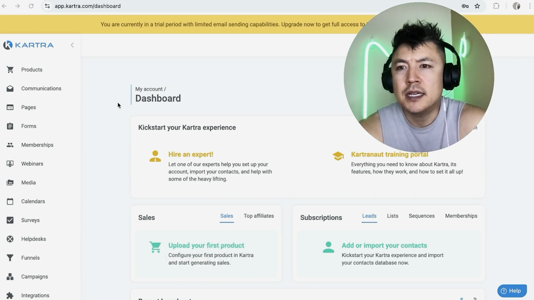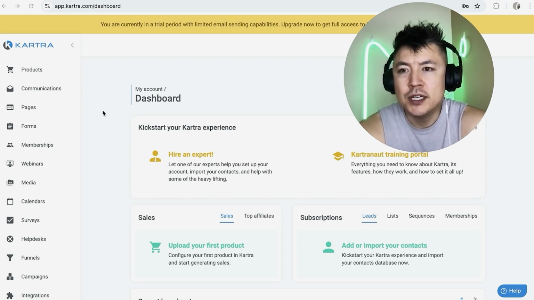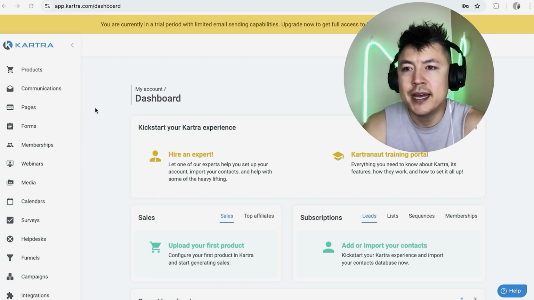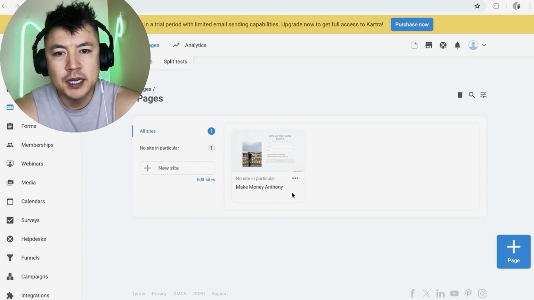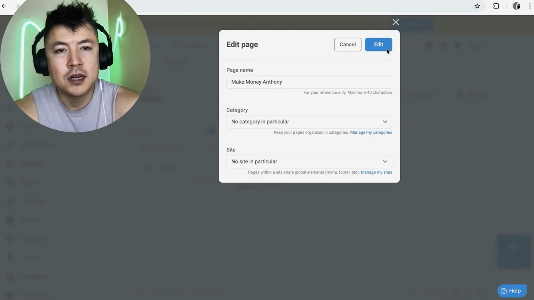But I've already logged into my Kartra account, and this is the home page. Now, in order to add a video into one of your Kartra landing pages, go ahead and click on Pages here on the left. All right, once you do that, you'll see all of the landing pages you have with Kartra. I just have this one. So you want to click on these three dots next to it and then click on Edit. After you click on Edit, you want to click on this blue Edit button.